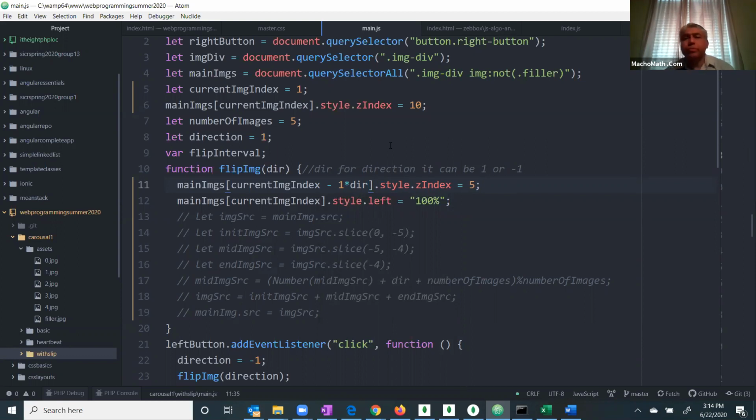So if it is right, it would be +1, and if it is left, it would be -1. And since we are doing this minus and plus, what should I do now? I must do this computation percentage 3. And since I'm doing this computation percentage 3, I should add 3 into it because of JavaScript behavior with negative numbers. Right, guys?